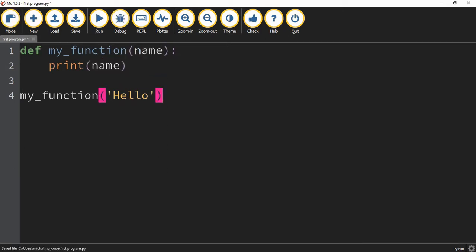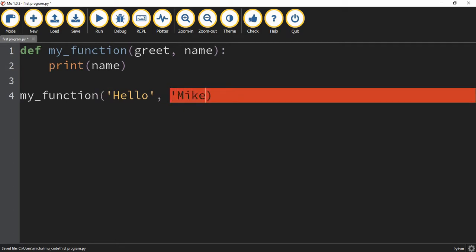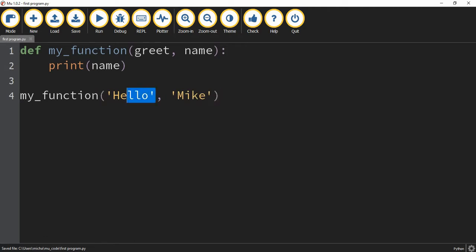So you can use more than one parameter in your function if you want to. So let's go ahead and include another one. This one is going to be called greet. And you just separate your parameters with a comma. So now I can pass hello as greet and the second one as a name. So we can do something like this. We can say Mike. So this first one is going to be passed as the variable greet. The second one will be name.